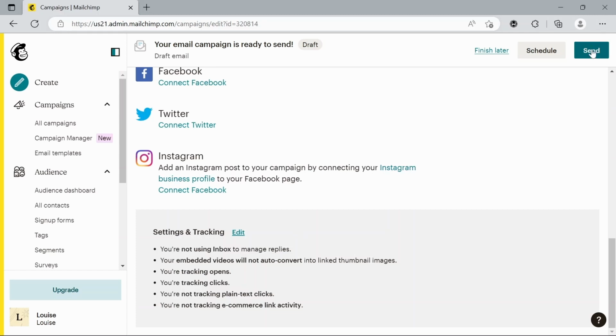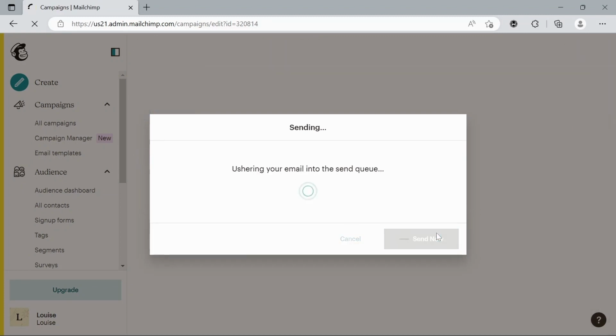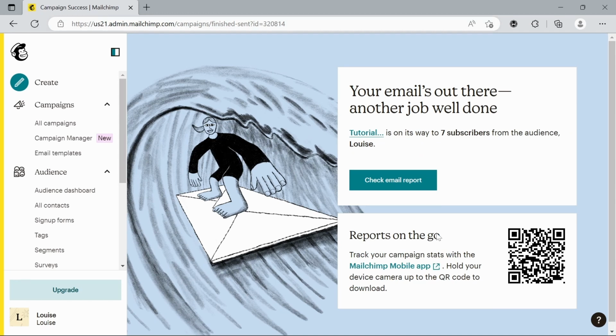So we're just going to click send and then again, send now. And that's going to send out our email now to all the contacts that we had in our audience. And there we go, that's been sent. So that's how to use Mailchimp.